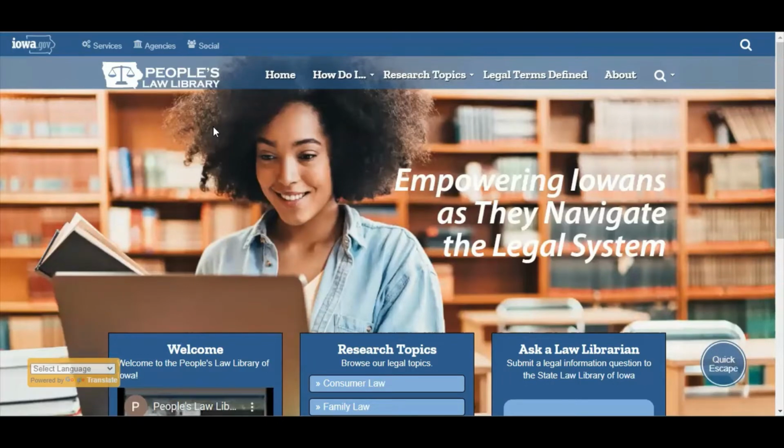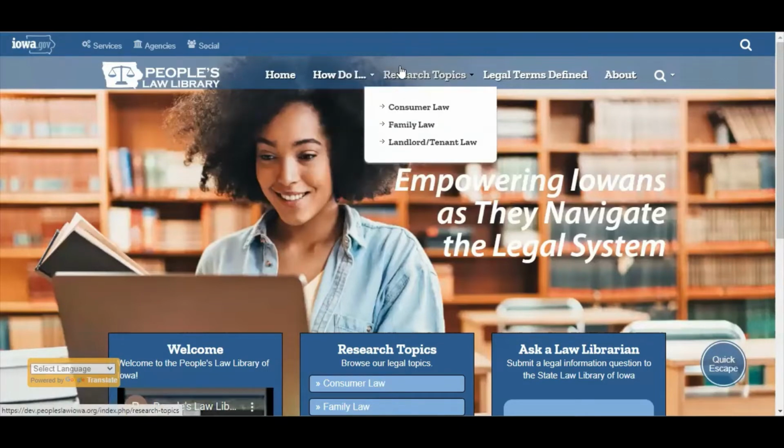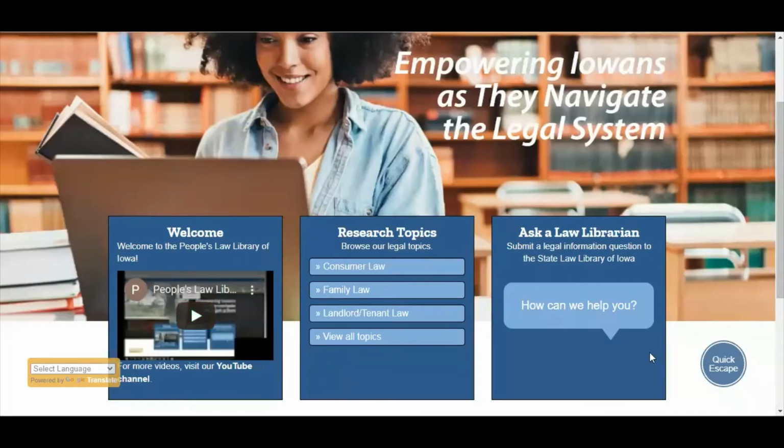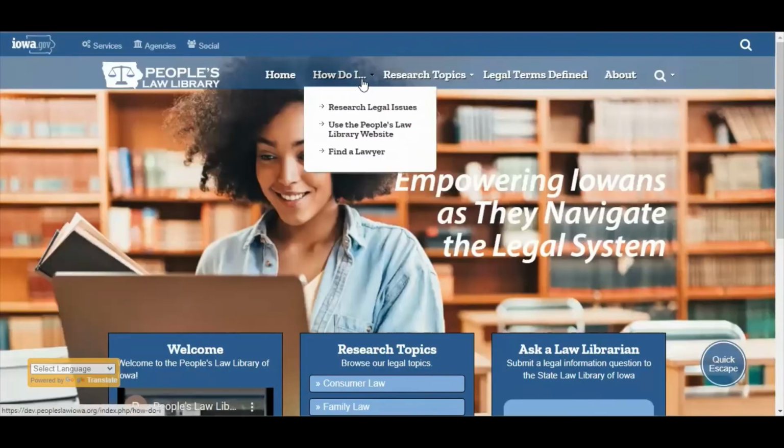The contents of this website can be accessed through menu items in the navigation bar or through three large blue boxes in the middle of the homepage. Introductory information on how to conduct basic legal research in Iowa can be found in the How Do I section.